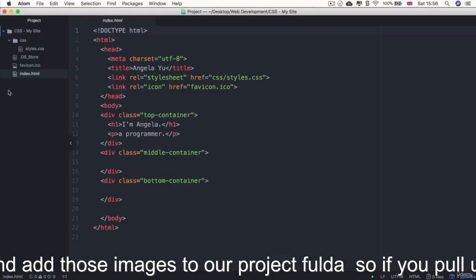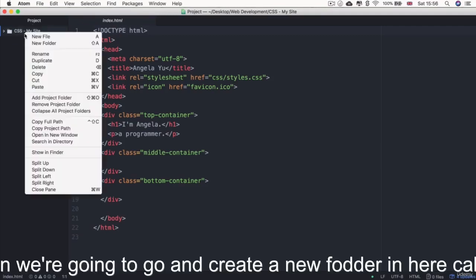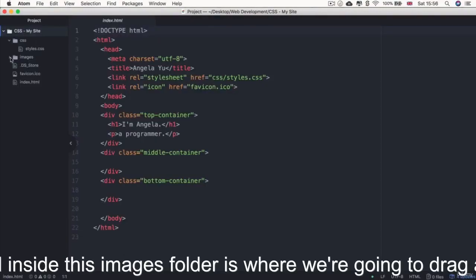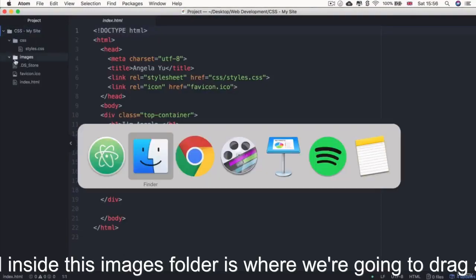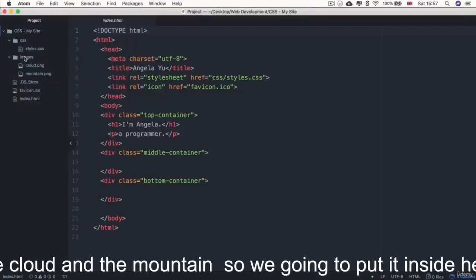So if you pull up Atom and find your project folder, then we're going to go and create a new folder in here called Images. And inside this images folder is where we're going to drag and drop those two PNGs, the cloud and the mountain. So we're going to put it inside here so that we can use it inside our website.